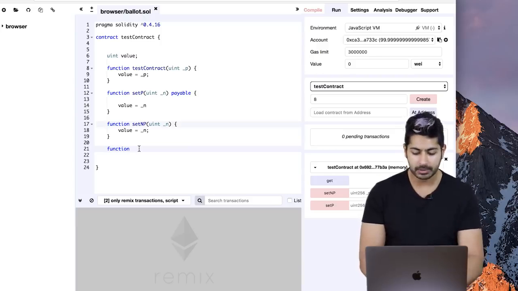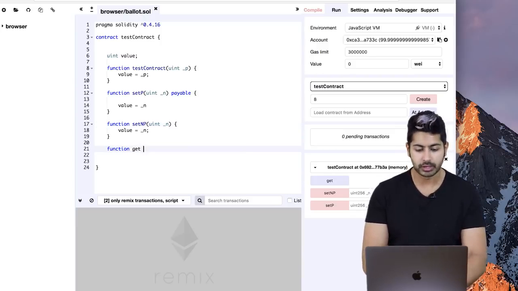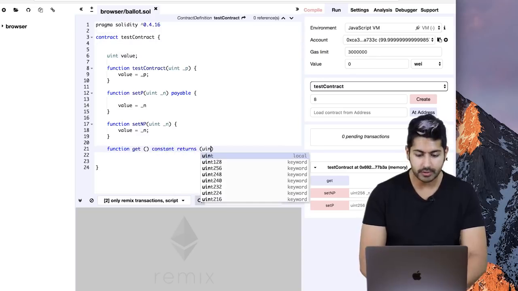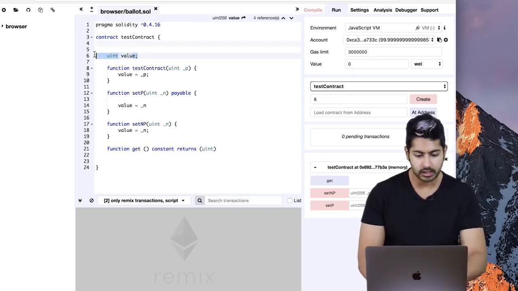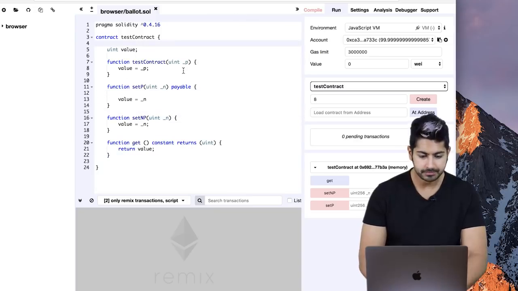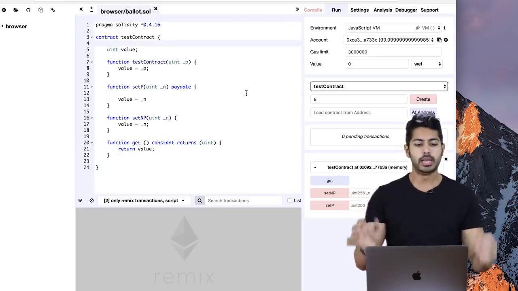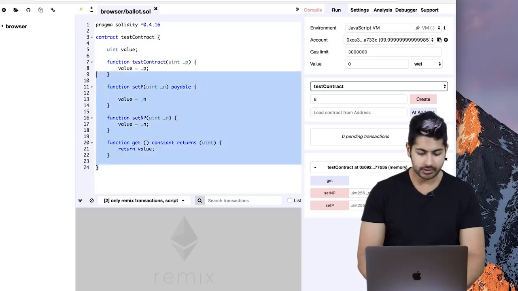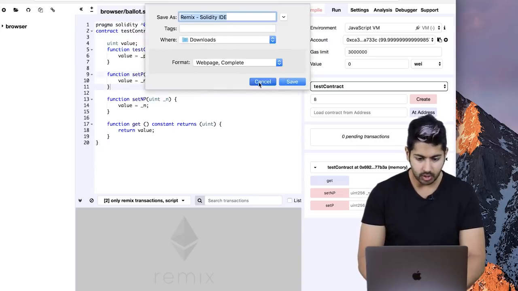So for this last part, I'm going to say, let's create a getter function. It's called get constant returns, and it's going to return the value of value, right here. That's all it does. And then it says return. Boom. Just like that. And now, that's our contract, right? We've created this test contract object. It's got these getters and setters. And now we can run this thing.